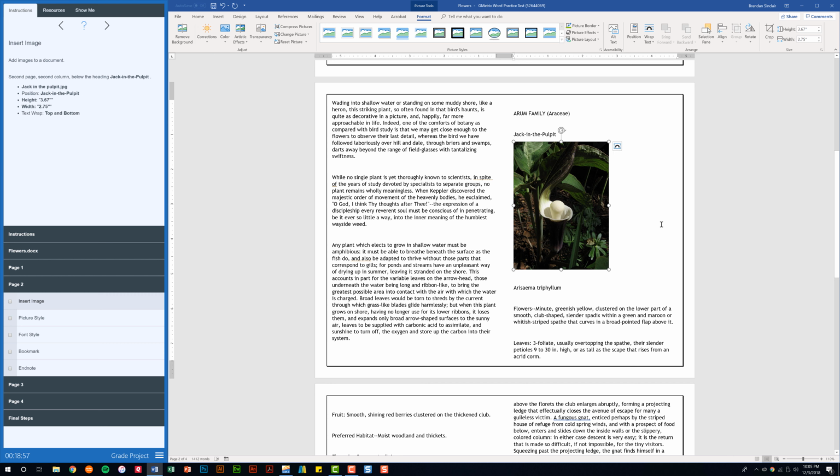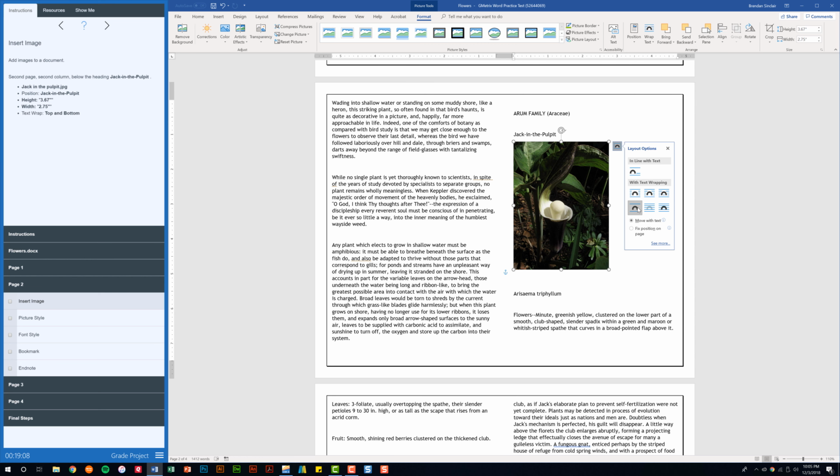We'll scroll back up to our second page here. And what we want to do is change the text wrap to top and bottom. So with that selected, we have this layout options box, and what we want to select is top and bottom. We'll go ahead and mark that that task is complete.